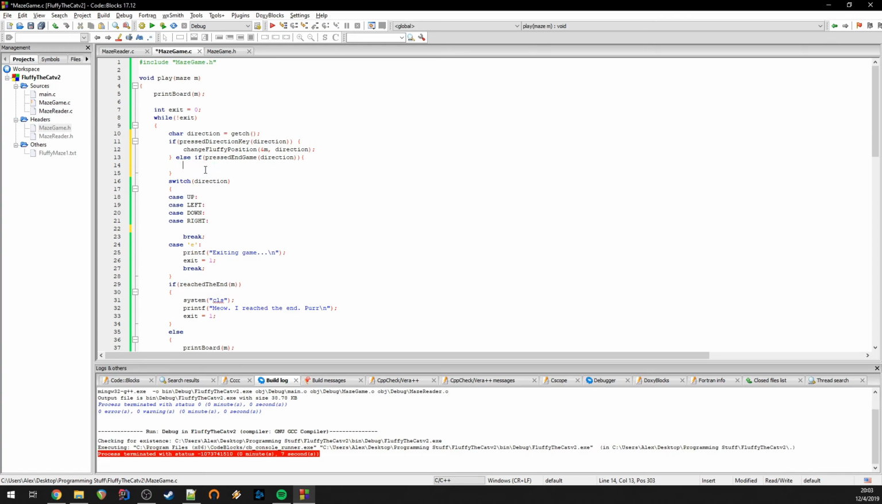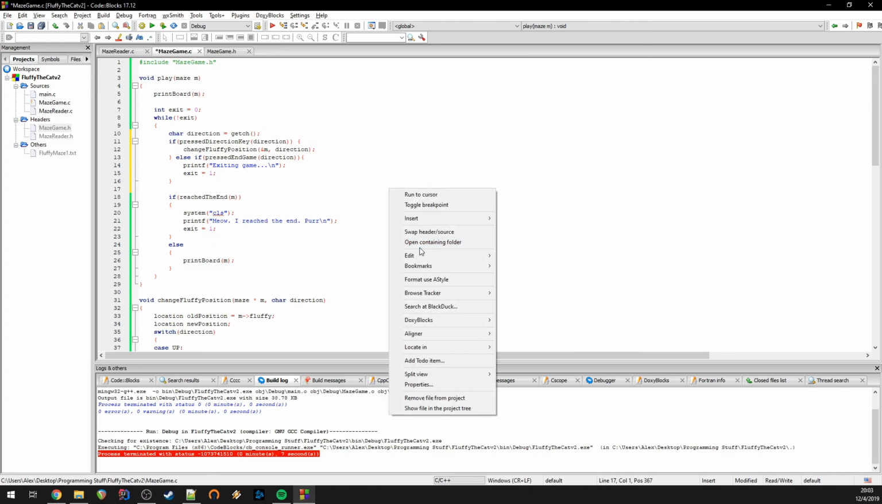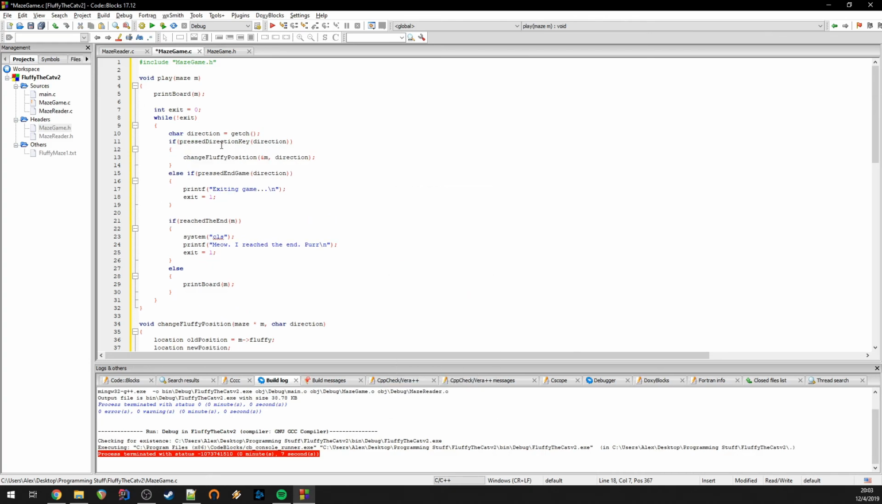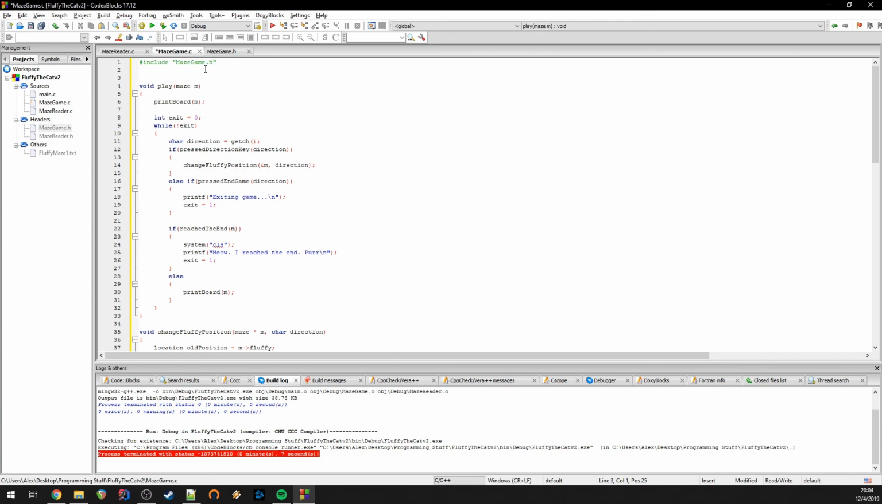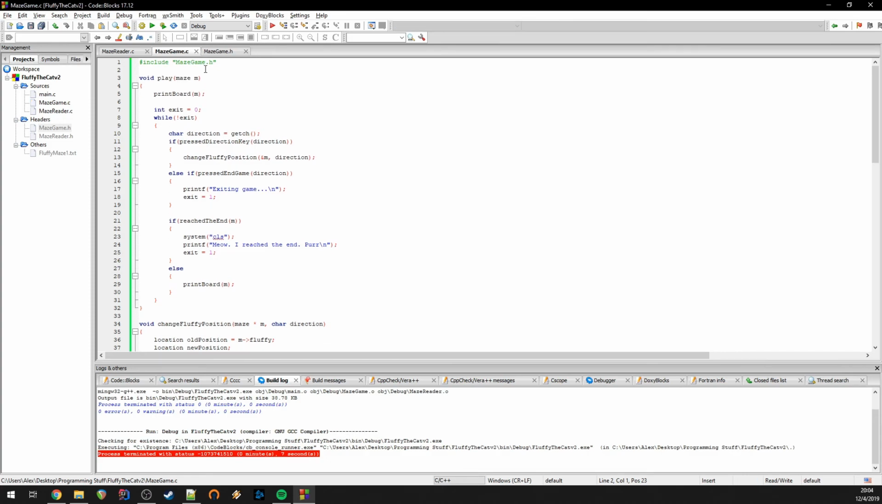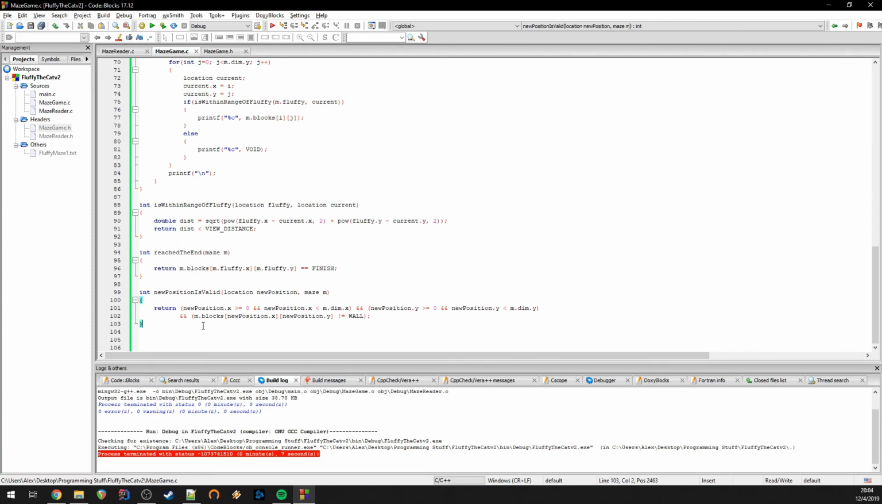Actually, you know what? I can just put this here. Yeah, this is fine. So I don't need this switch anymore, but I do need to implement these functions. So let's just put them on. Let's just implement press direction key here.